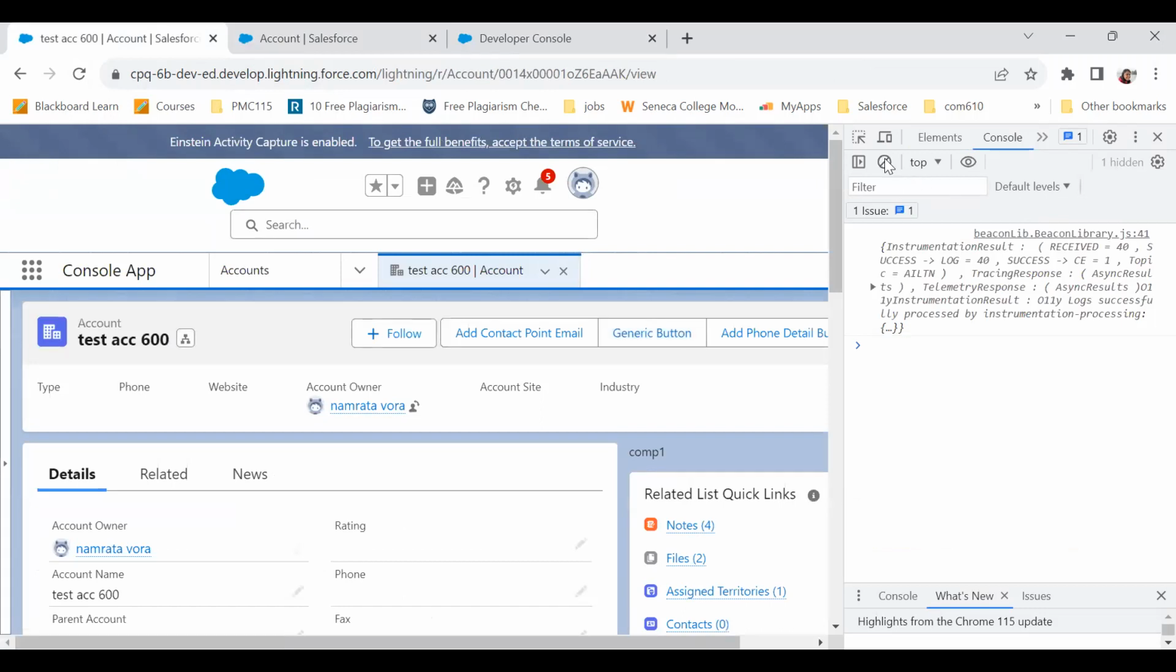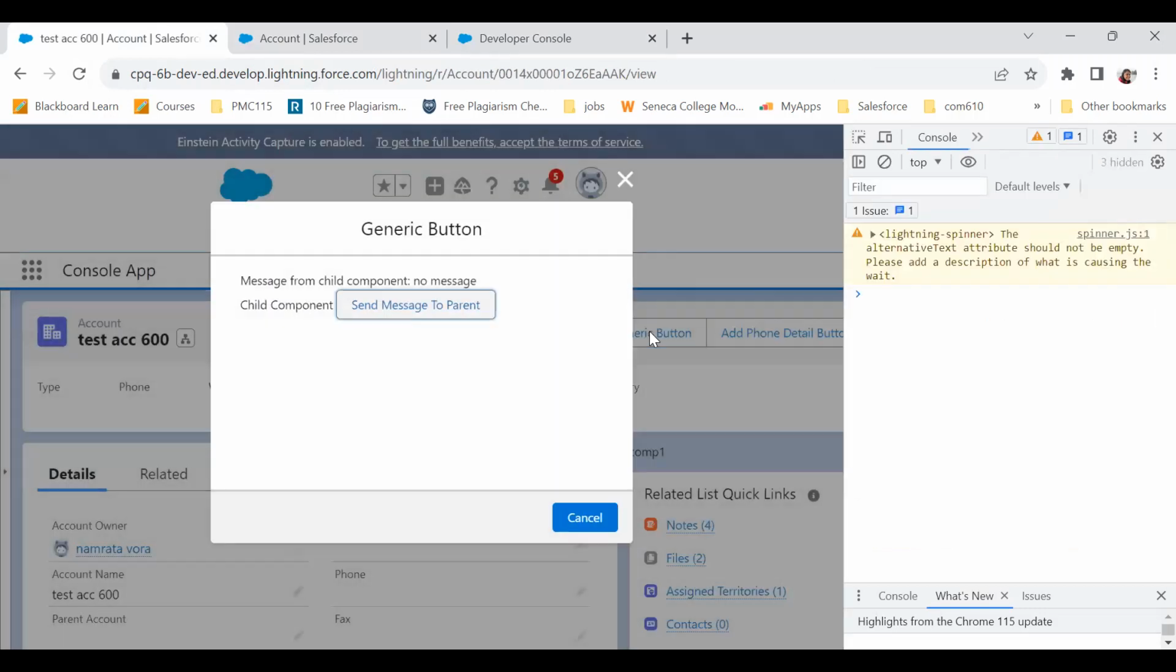Let me click on the generic button now. So right now you see message from child component. This statement was on the parent component, and this statement and this button is on the child component. Now when I click send message to parent, you see in the parent component, the message attribute got updated.